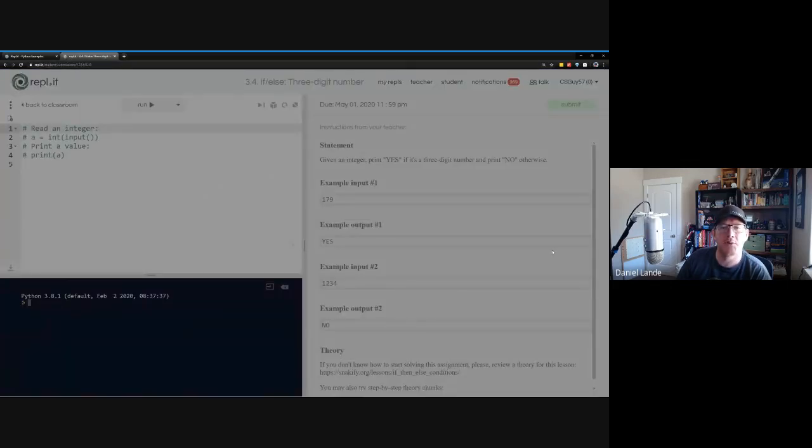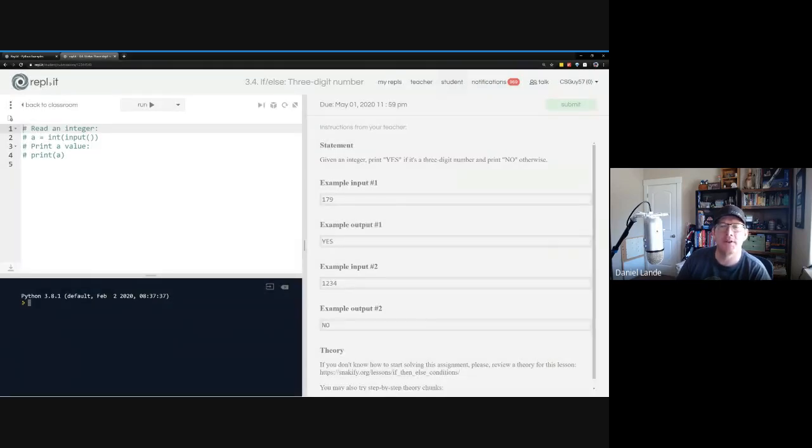Given an integer, print yes if it's a 3-digit number and print no otherwise. Well, a 3-digit number is greater than or equal to 100 and less than 1,000. So you could just do that check. That'd be the easiest way.